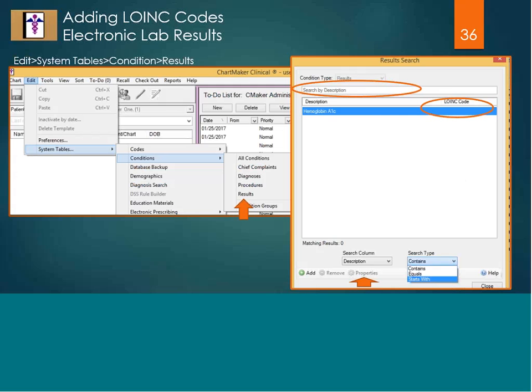So we want to be in clinical, clicking on Edit, then System Tables, Conditions, and finally click on Results. Within the Results Search dialog box, you want to key in the name of the lab test you are looking for. Once it is highlighted, you will note if a LOINC code has been attached or not, and of course we need to attach it, so you want to click on the Properties icon at the bottom.